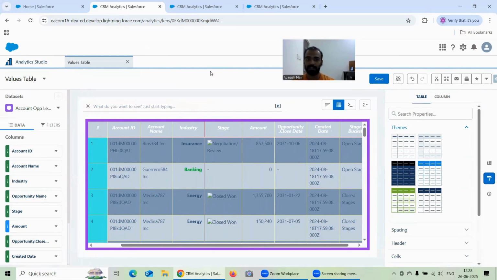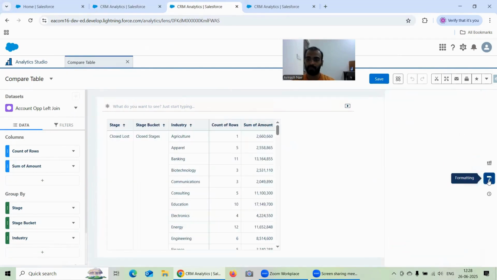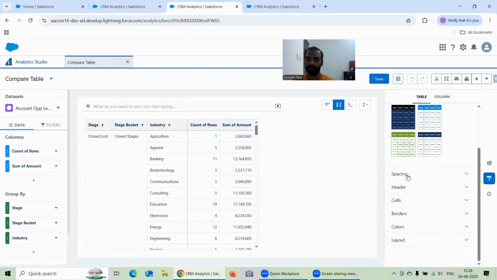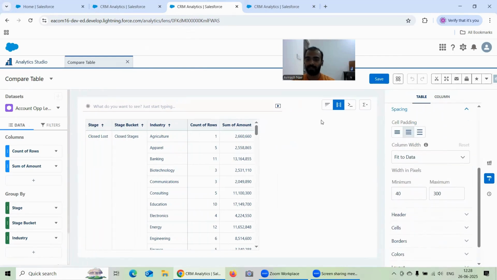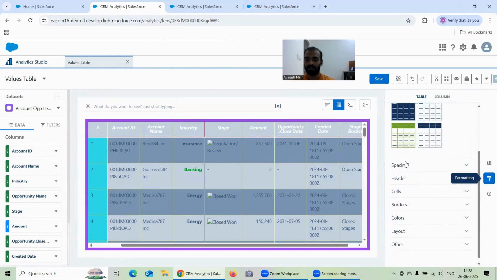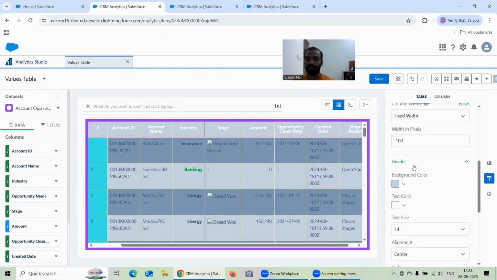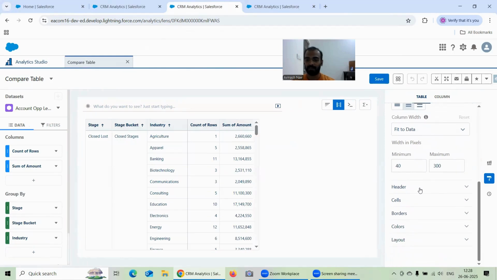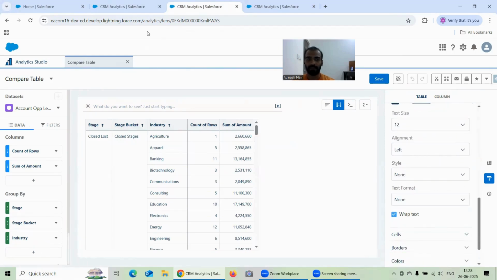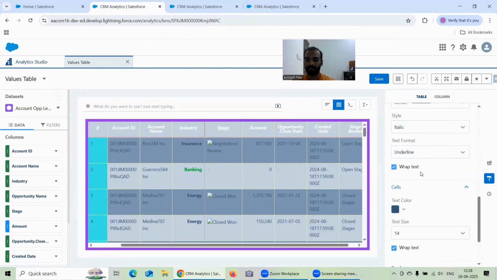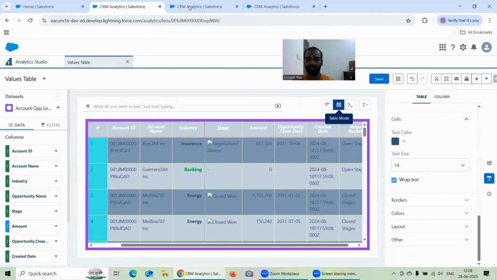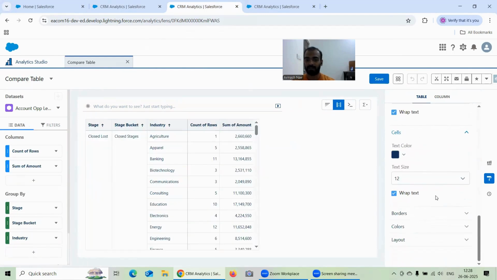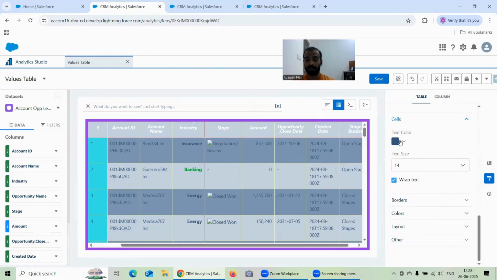So this is the values table. Now themes is there. If you come over here, you see the themes as well. The spacing, the cell padding, column width are completely similar. Then if you go to the header as well, the background color, text size, alignment, style, you will find under header as well. And then come the cells. Under the cells option, you have the text color and all these things, the same as under the values table.